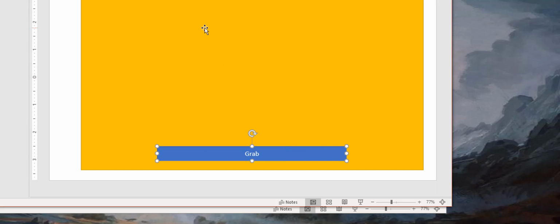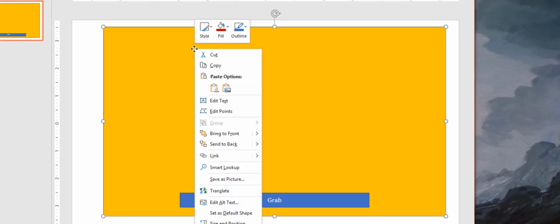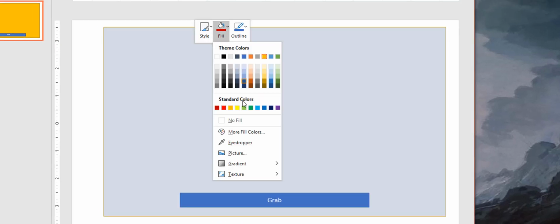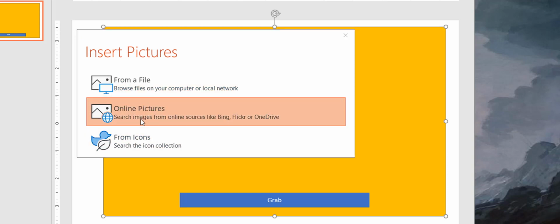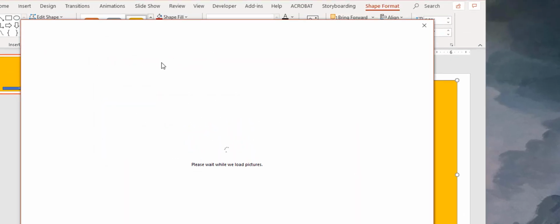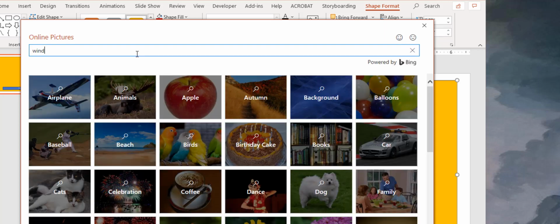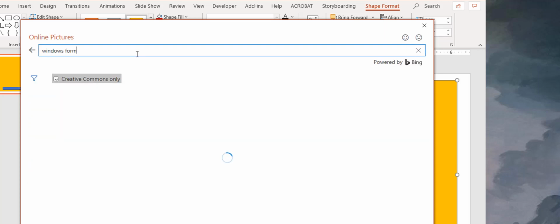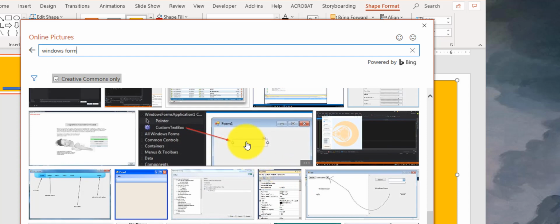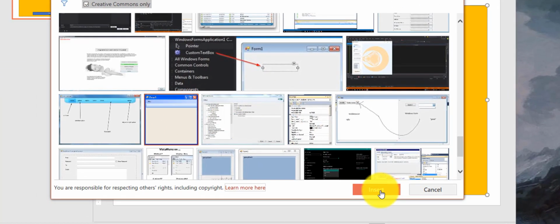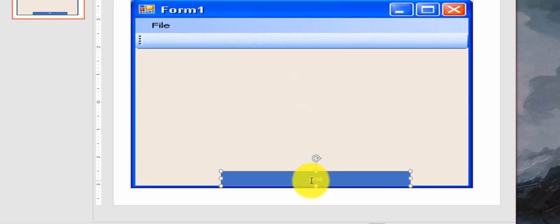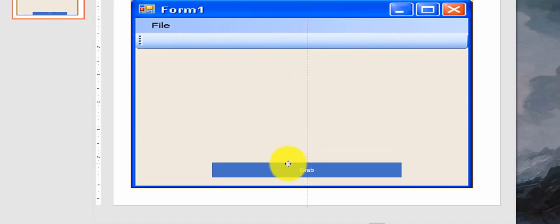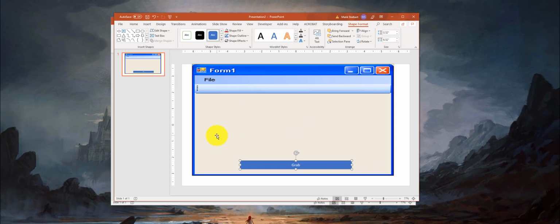And if you wanted to, you can even put a picture back here by selecting the shape, right-clicking, going to fill, and then going to picture. Then you can browse and look for a picture online if you want. Maybe something like this, or even something like this. And there we have it. I have this Windows form there, even though mine won't look like this, but it gives you an idea. So now we have our user interface and the picture will show up here.